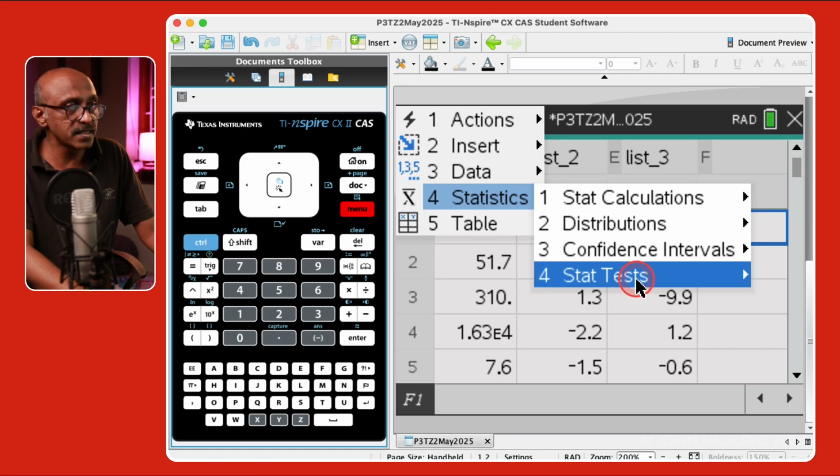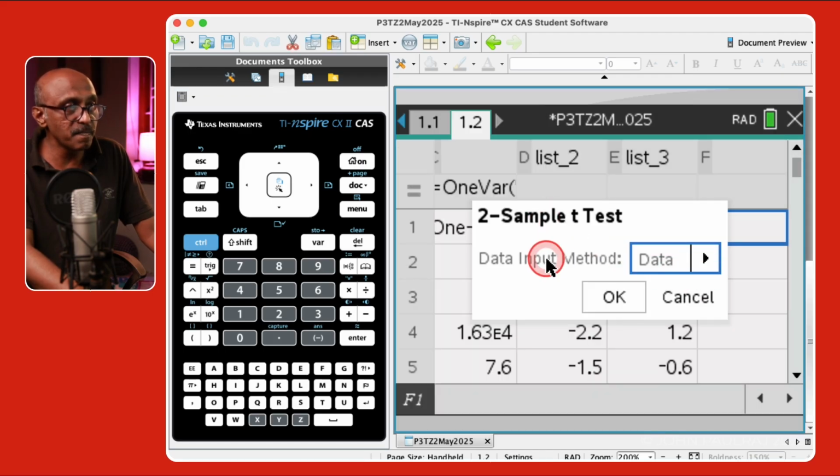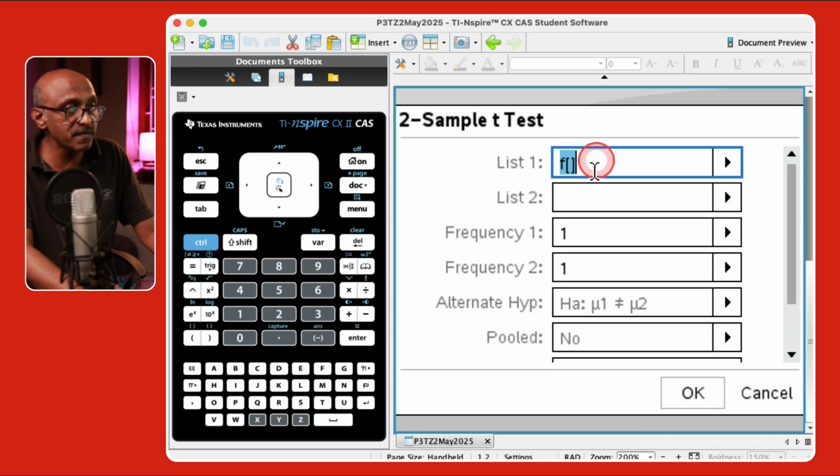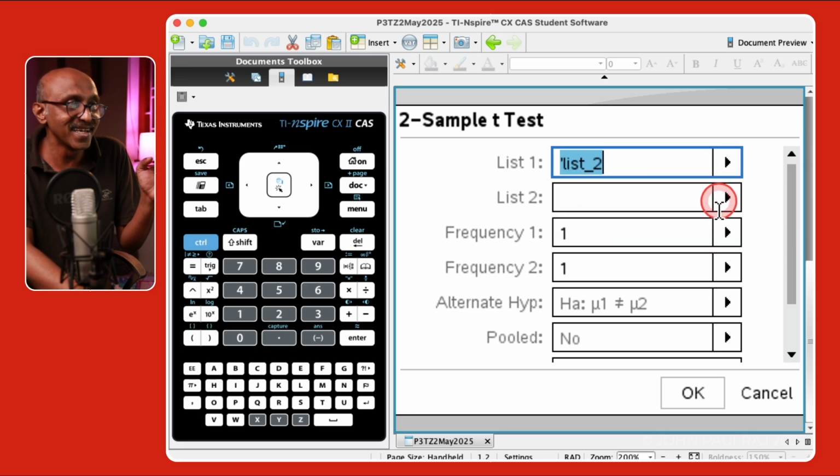Statistics and tests, and 2-sample t-test, be careful. Okay, and the method, remember this is data now. Last time it was stats, if you recall that. And we say okay, and be careful where you're picking your list from. That's why it's good to label. List 1 is actually list 2 of mine, and list 2 is actually list 3. Be careful how you're labeling that.